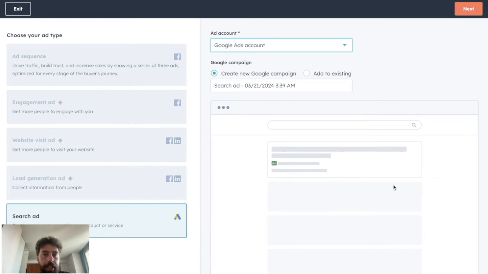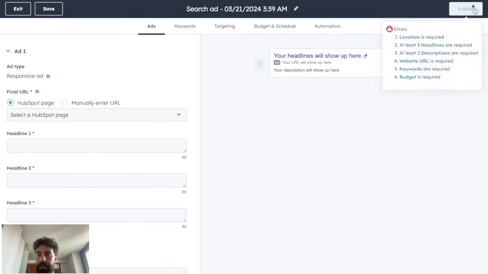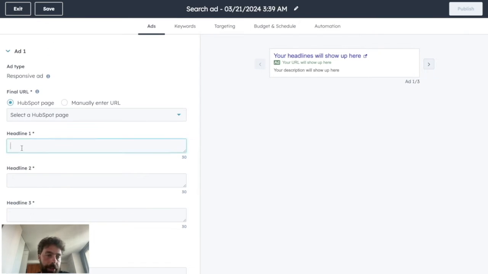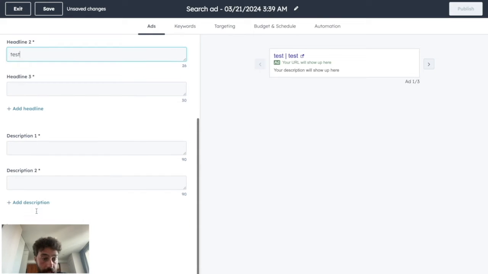If you want to go manually, for instance, let's create a search ad for Google Ads. You choose your account. You can either create a new Google campaign or add to an existing one if you have one. Click on Next, and then you will have a classic ad editor where you can see in real time how your ads will look.